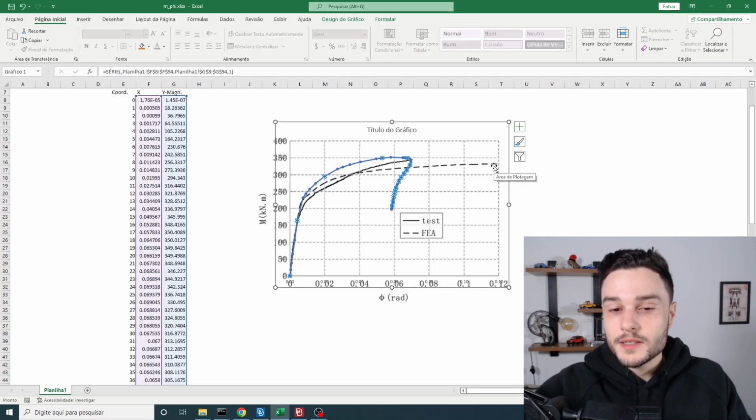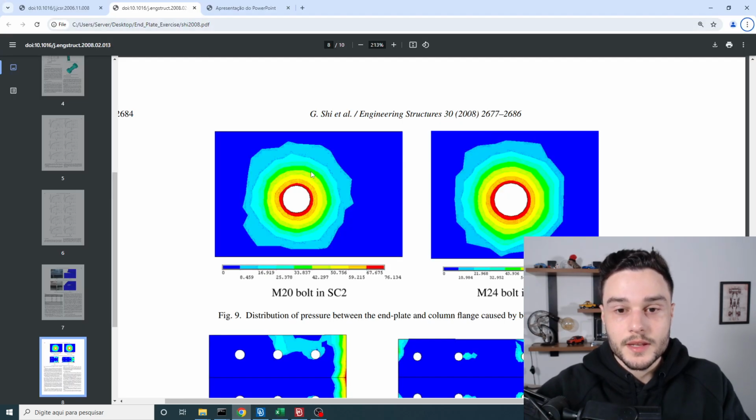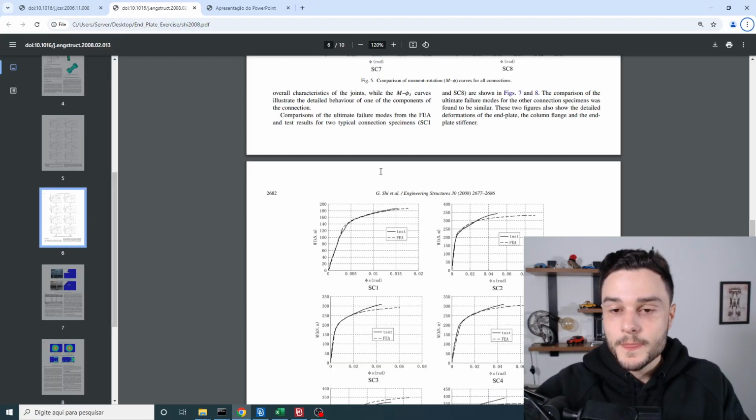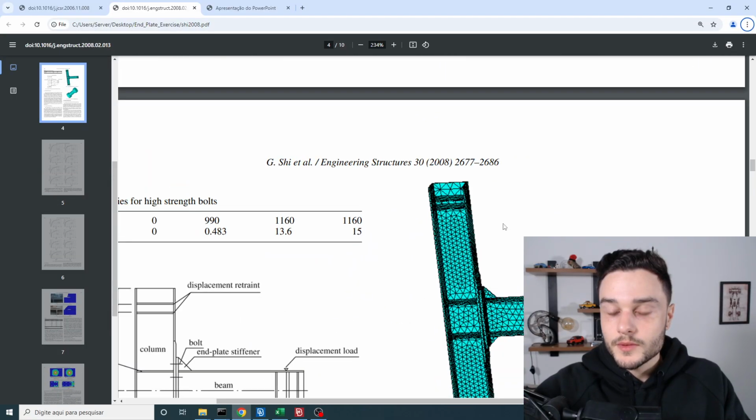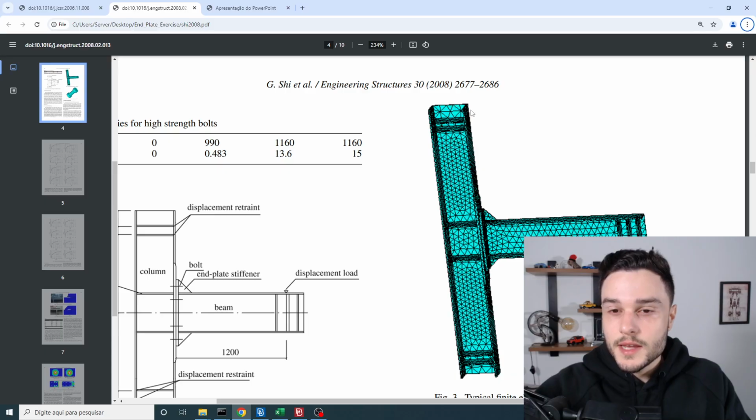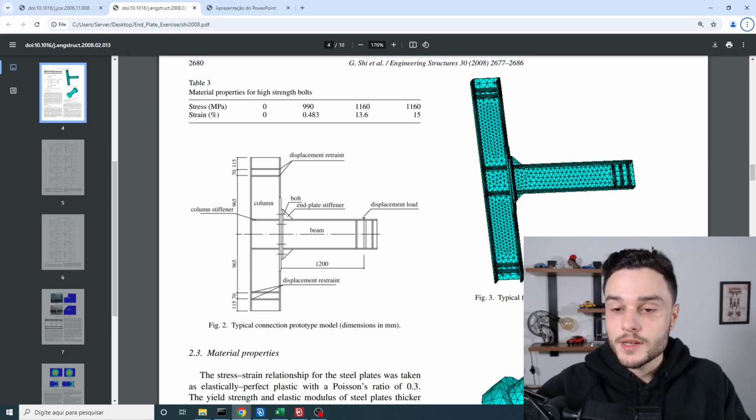Well, I think that maybe one of the reasons why this is happening is because of the boundary conditions that we have considered. You see that in his model, notice that in this image, we have only half of the model considered. So he had used the symmetry condition to create this model.